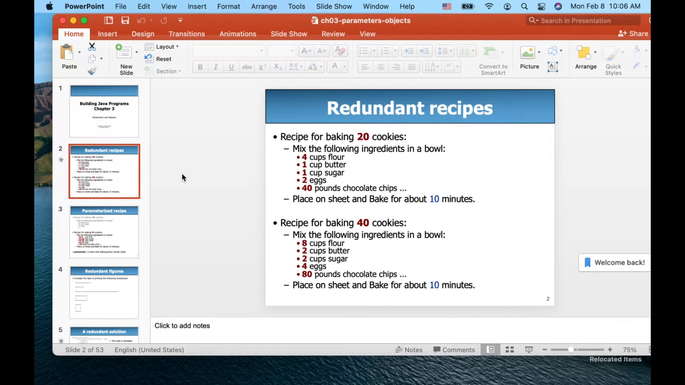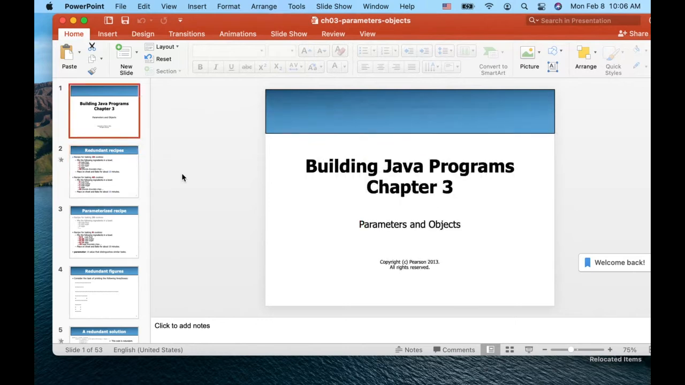This is the organized, quick way to get you going through the content of the chapter. The chapter is really talking about parameters and objects and how we continue to write Java programs.